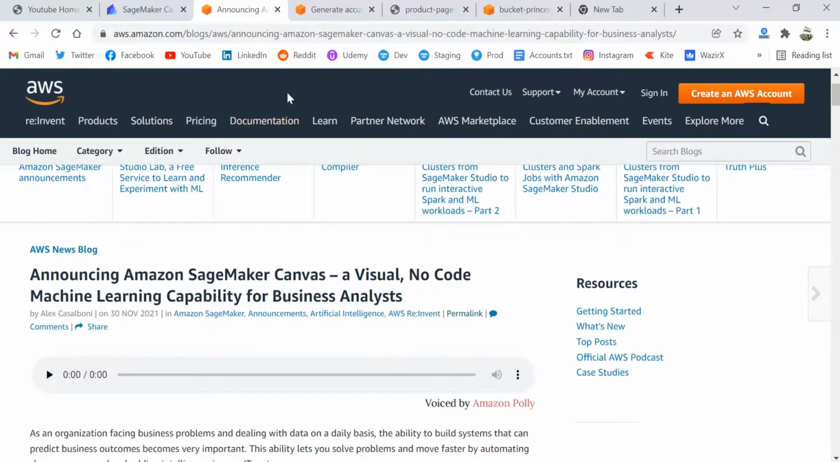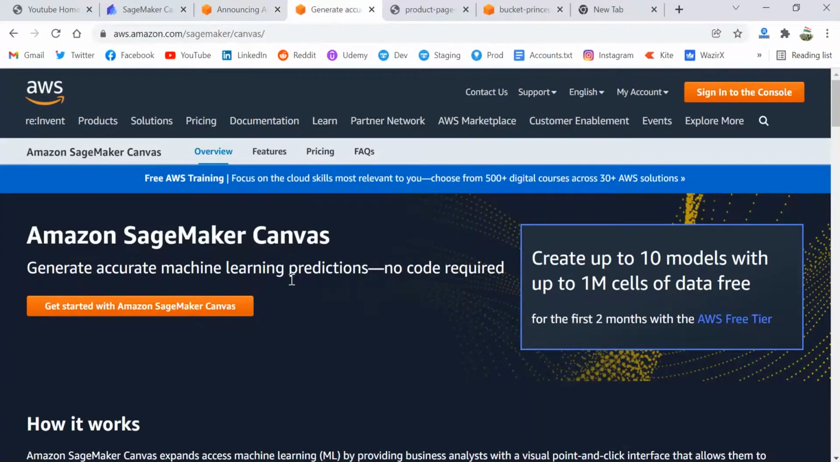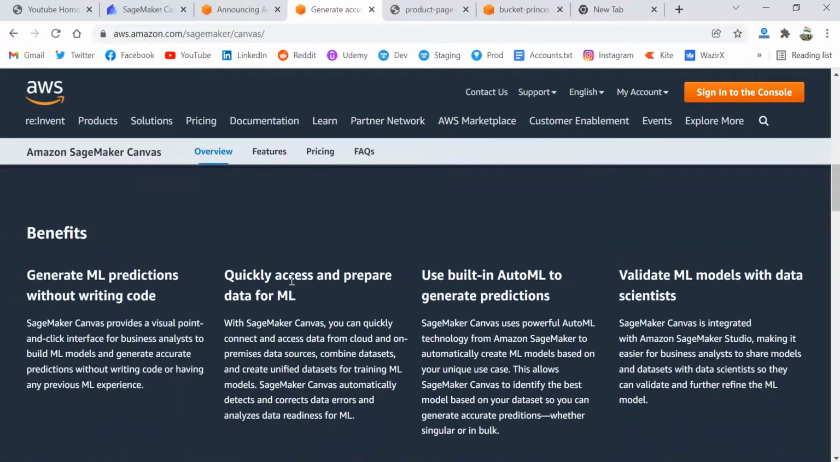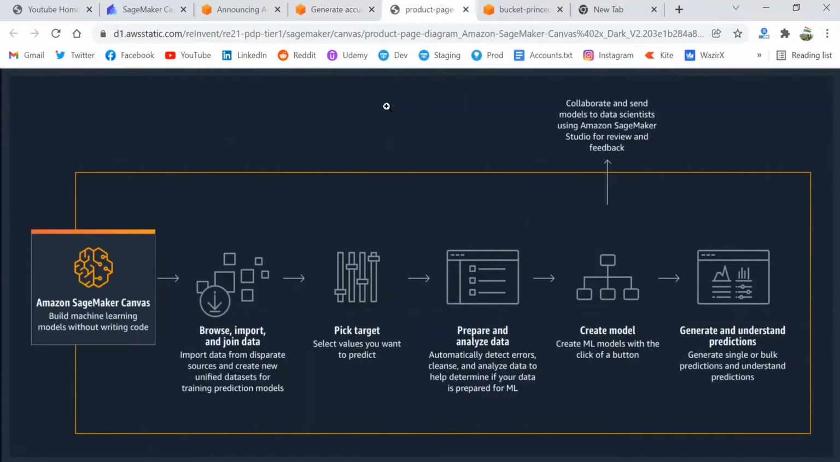Now, isn't that awesome? So you're going to the home page of the Canvas, you see what it says: Generate accurate machine learning predictions, right? No code required. And how it works, we'll talk more about how it works, but let's first look at the benefits of Amazon SageMaker Canvas. You generate ML predictions without writing code. Absolutely. You quickly access and prepare data for machine learning. You use the built-in AutoML to generate predictions, and you validate the machine learning models with the data scientists using Amazon SageMaker Studio.